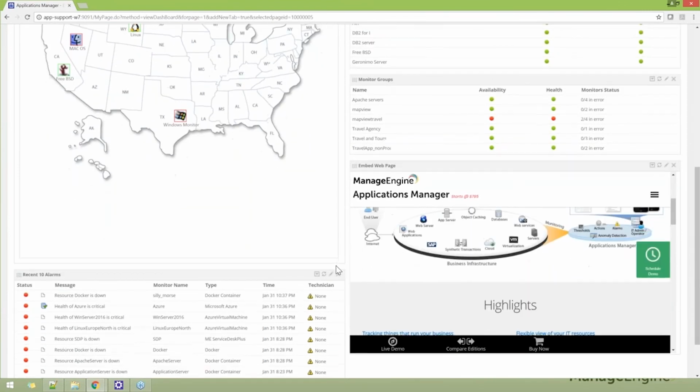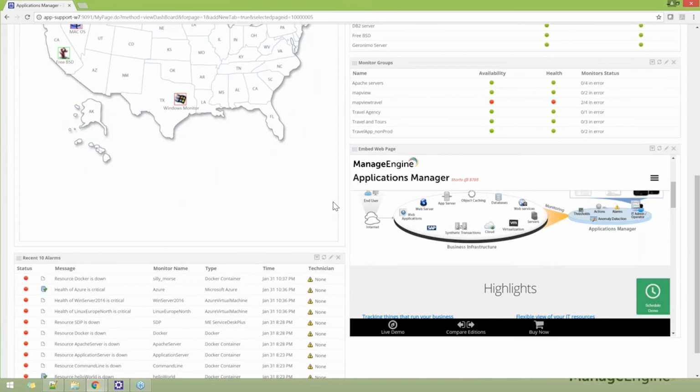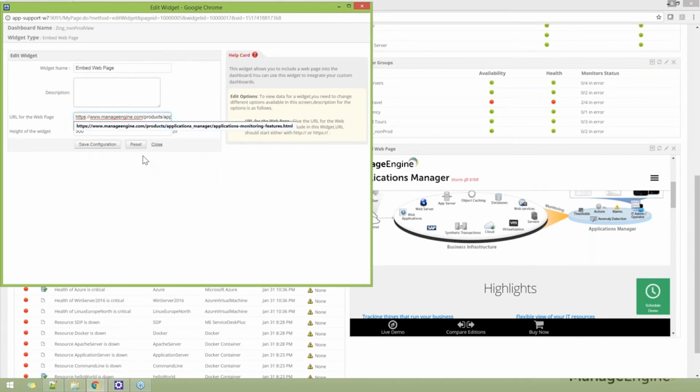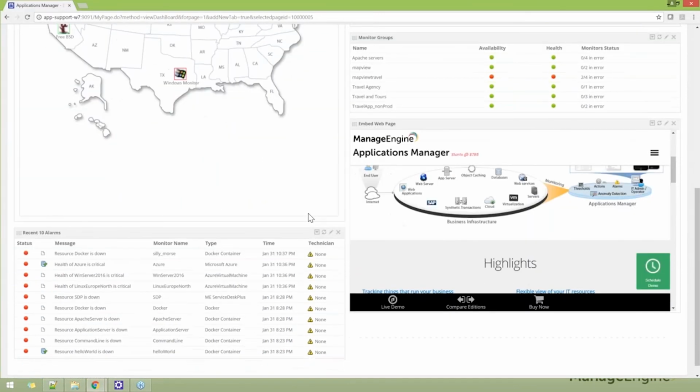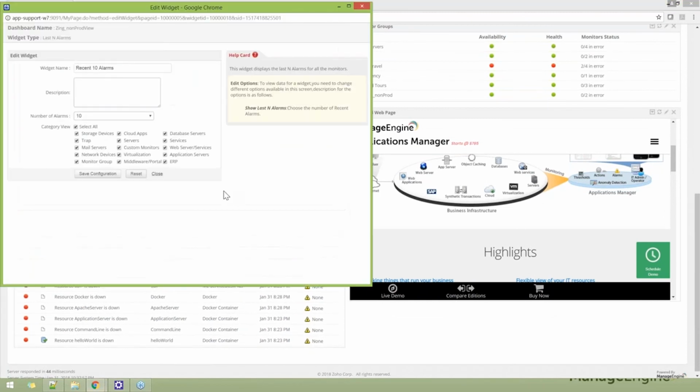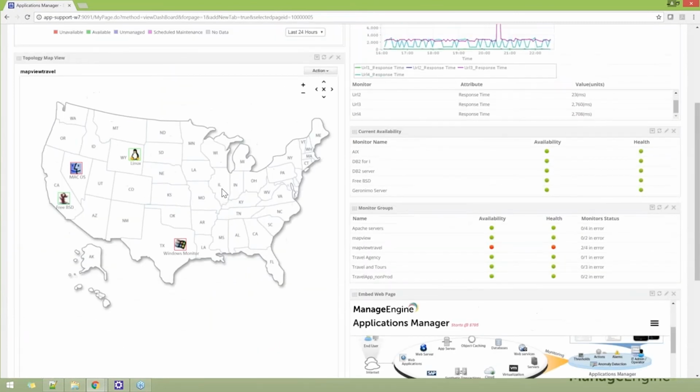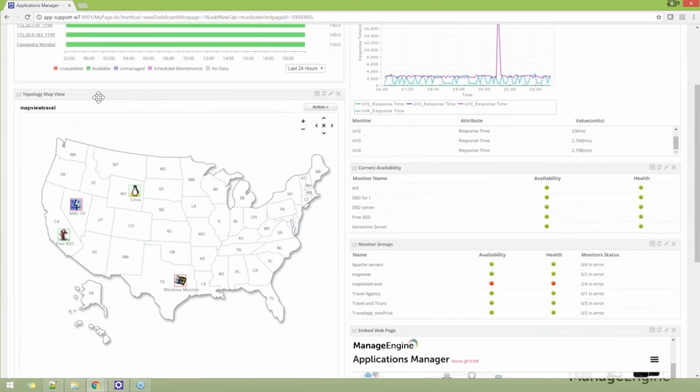In case you want to embed a web page from your website or your internal application, you can edit this widget and give the URL link, and we will show the content of that web page. Here we have another widget called recent 10 alarms, where the selected monitor type and its recent 10 alarms will be listed. Even if you want to increase the number of alarms, you can select it and provide it here. Another widget is the topology map view, where you can create your map view based upon the monitors that you have selected, spread across the map that you create, and add the monitors.